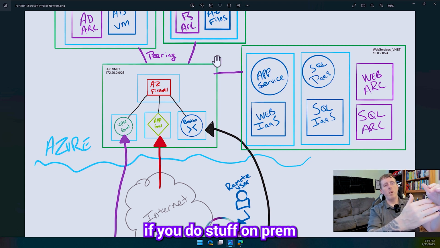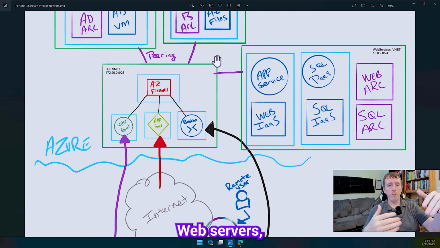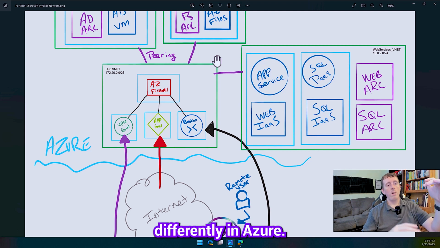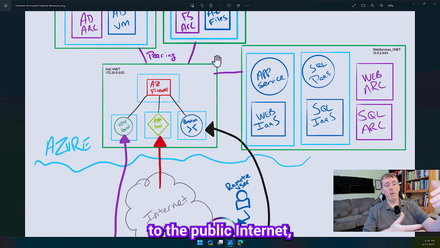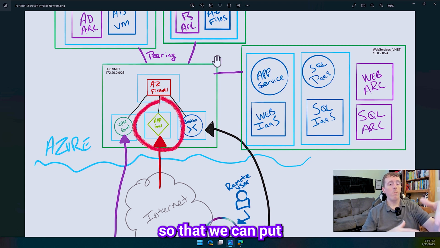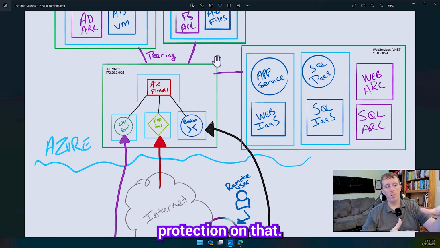And then if you do stuff on-prem and you have web servers, usually you'll create a VIP in your FortiGate, but it works a little bit differently in Azure. So for web services, specifically, that we present to the public internet, we're going to use an application gateway so that we can put web access firewalls and DDoS protection on that.